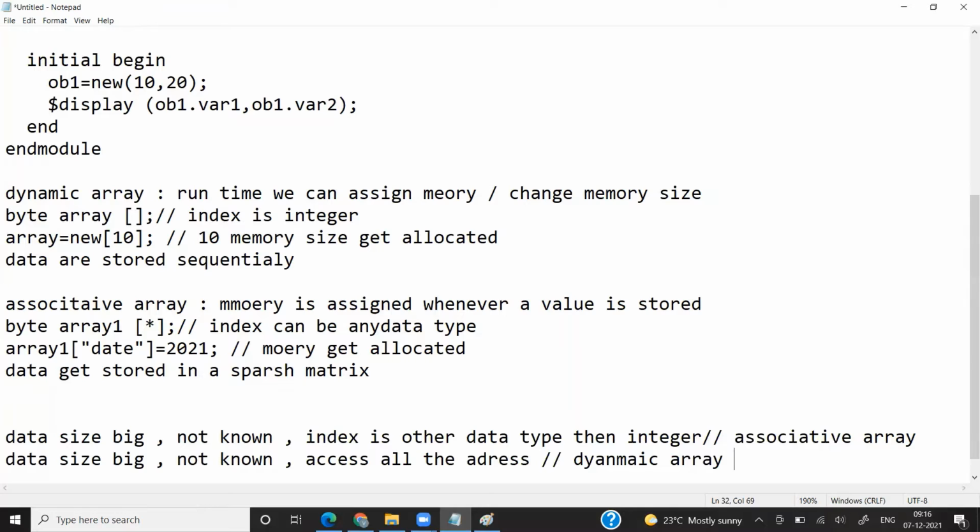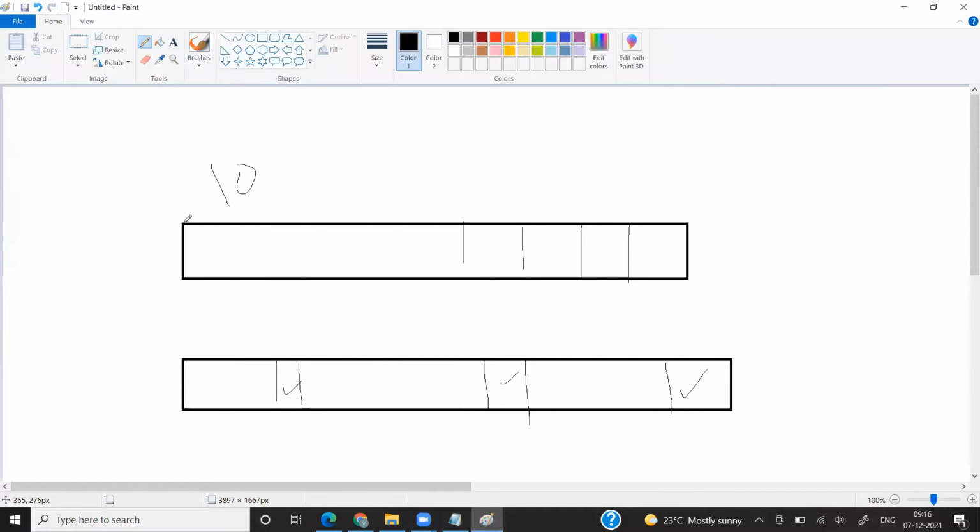But in an associative array, first it will check where the data is present in that index, whether the data is present or not. So at that time, the associative array will become slower. Now just look here. Let's say I want to check all the values from here to here. Simple, I can use a dynamic array. A dynamic array will start from here, then here, then here, then here, up to here. So it won't have any problem.